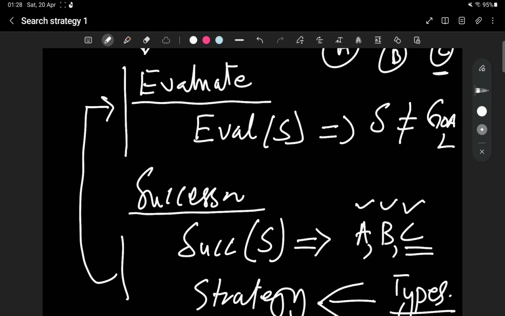This will continue, and the process will continue until I reach my goal. ठीक है, so this would happen in a loop. And obviously the terminating condition will be: if I reach the goal, I'll stop.